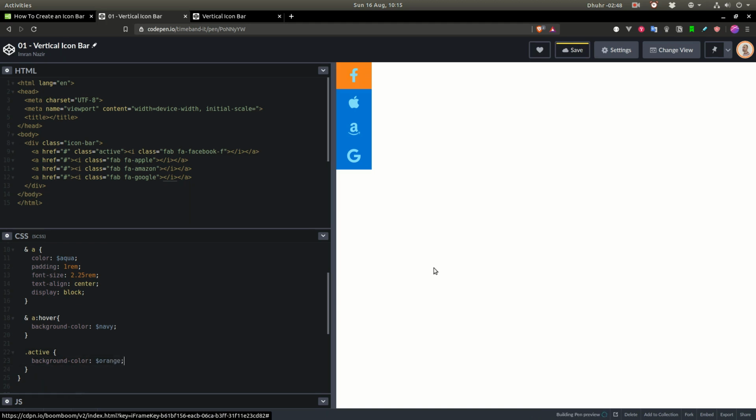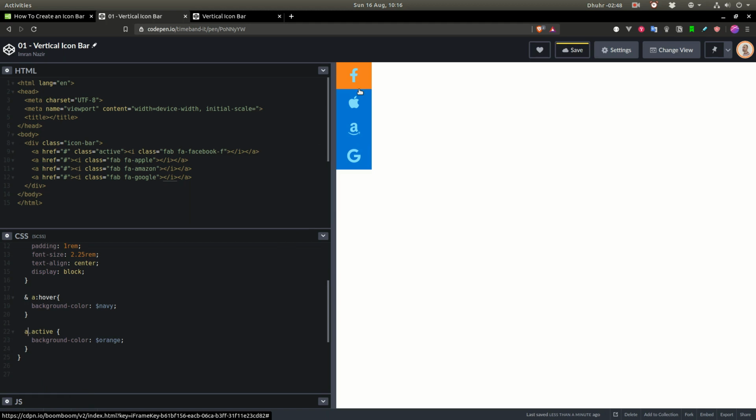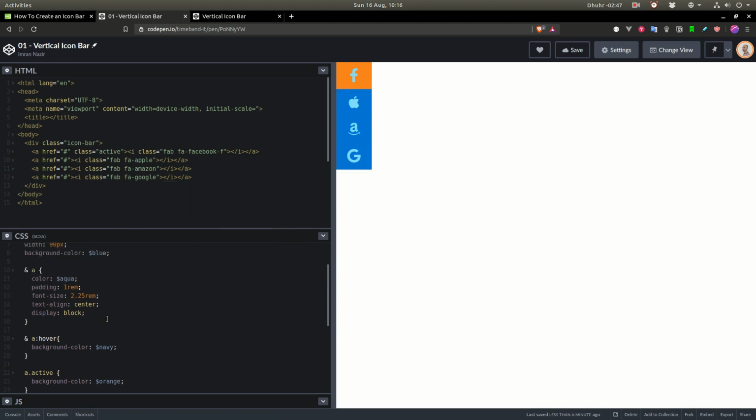orange. There you go. One last thing we can do is add a transition to the color, 0.3s ease. Okay, so that brings the hovers in smoothly, so nicely in and nicely out. And that's it.